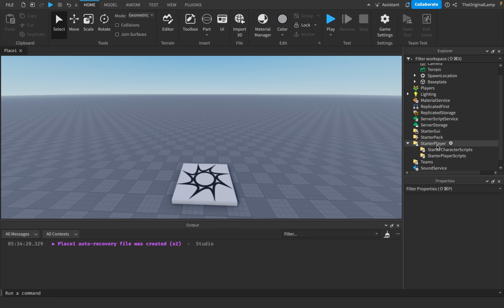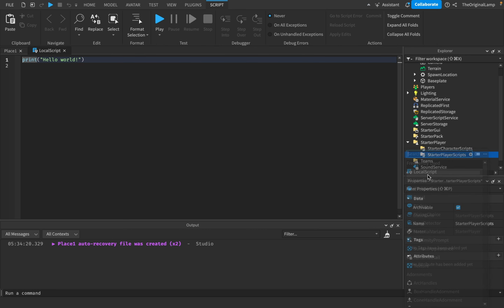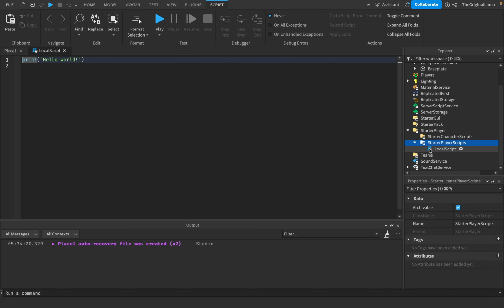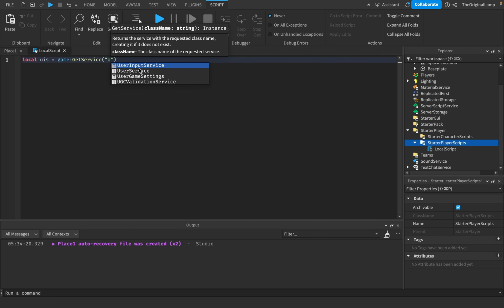The first thing we need to do is detect whenever the player presses a button. So I'll make a local script inside of StarterPlayerScripts, and the service we want to use to detect whenever a player presses T, for example, is this. Let's make that our keybind. Whenever the player presses T, they can freeze time. So I'll say local UIS = game:GetService("UserInputService").